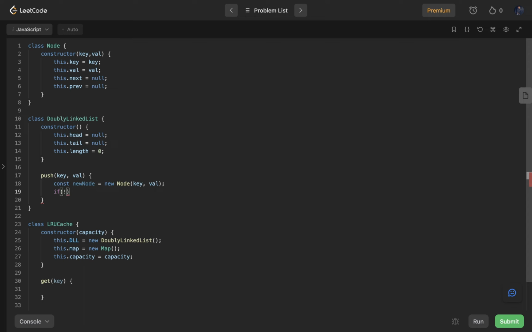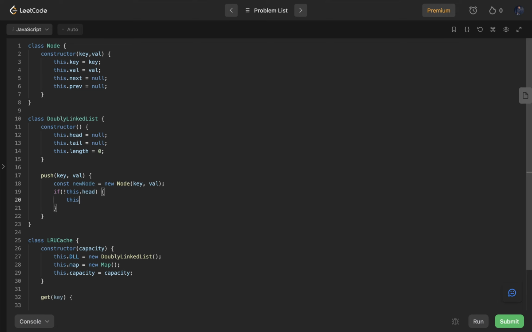So if not this.head, that means there are no elements present in the linked list currently. That means the single node will become the head, and it will also become the tail.